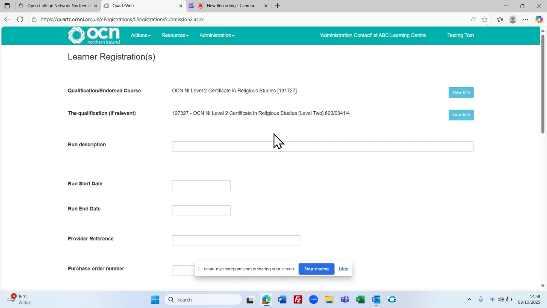Please note that if the qualification is not displayed in the drop-down menu, you will need to complete a qualification approval form. This can be found on the home page when you log into QuartzWeb.